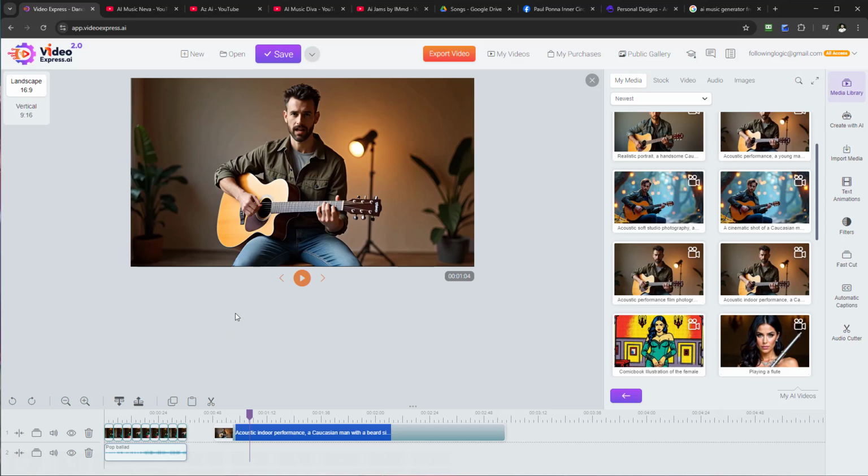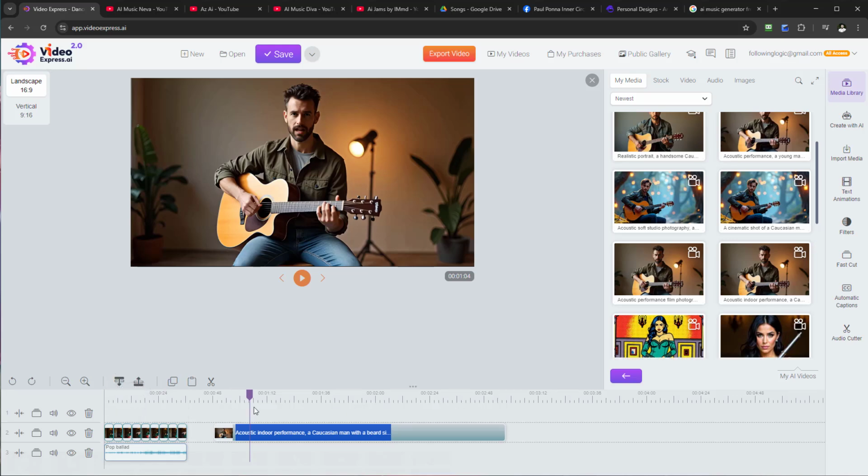Now I'm going to tell you something a little bit more advanced that you can do. You don't have to, but I think this is if you want to really spice up your videos. With this timeline, I've got two tracks on this editor. If I select add track on top, I can do so now.